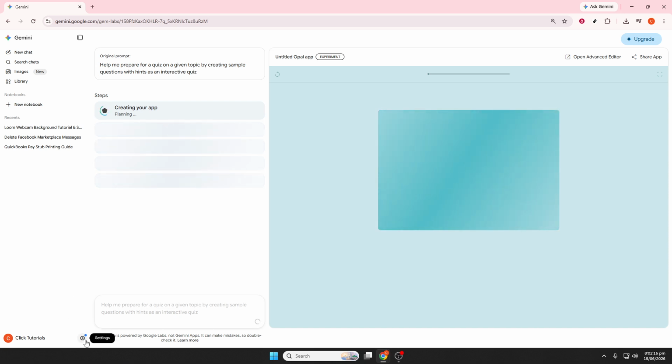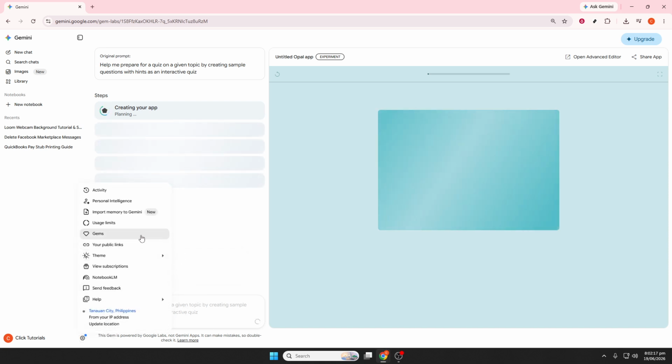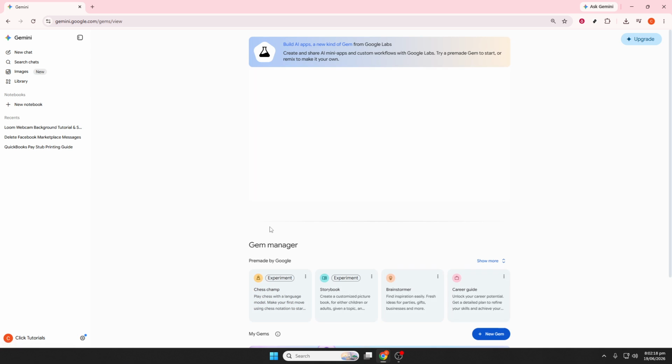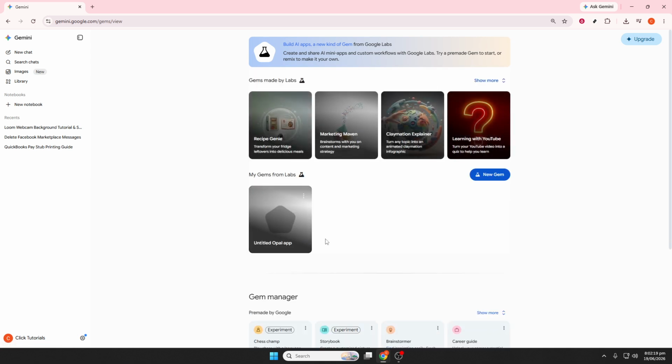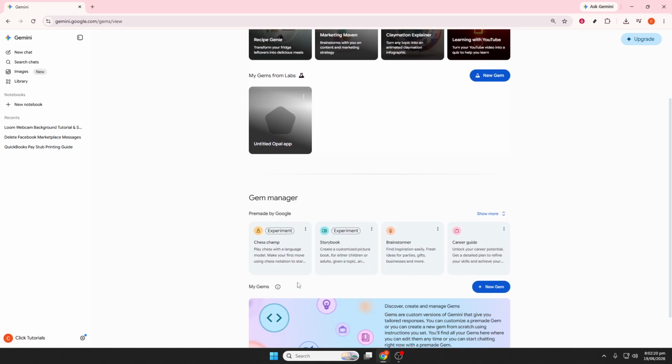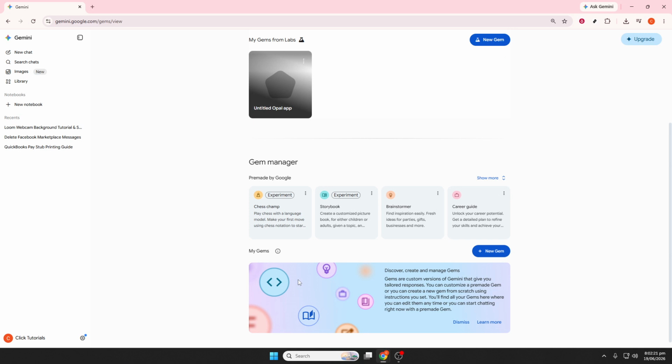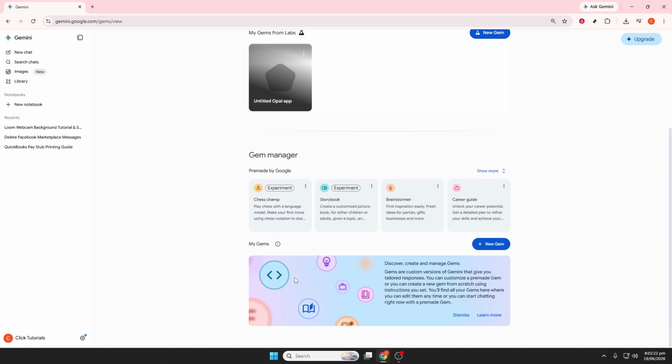Finally, consider creating multiple gems for different workflows, such as one for SEO, one for content writing, one for customer support, one for virtual assistant tasks, and another for sales and marketing. That's how gems can really start saving you time.